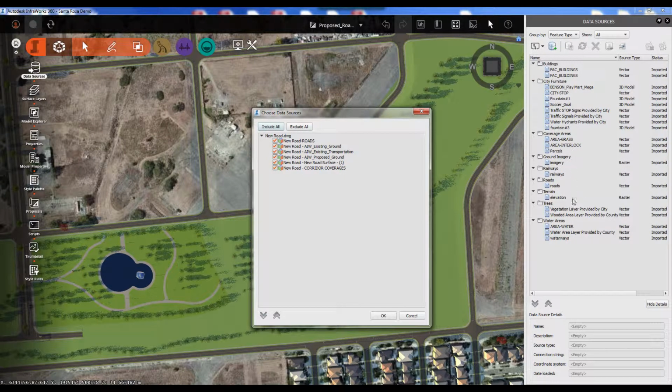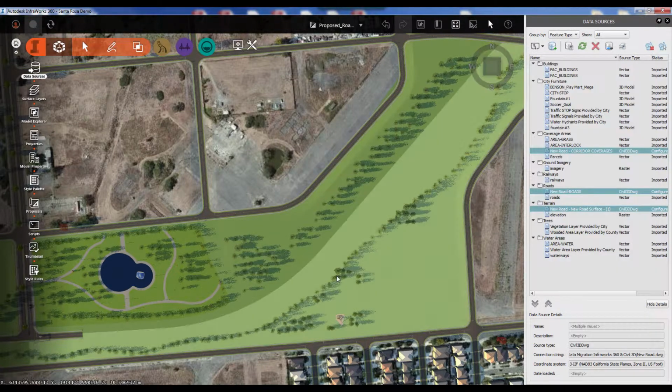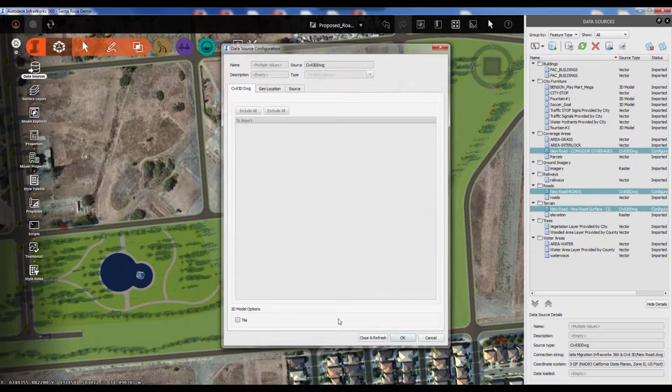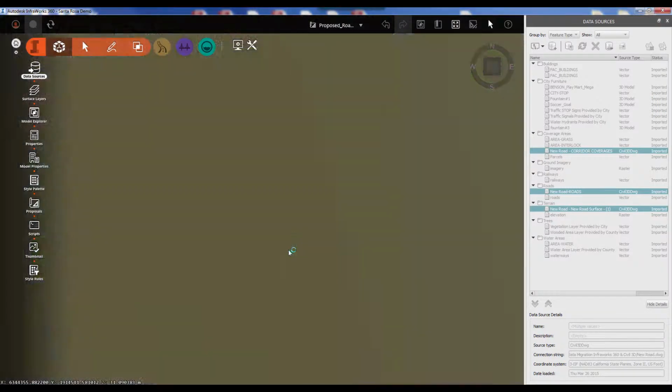Now, once it's added the data sources, we need to tell it what we want to include or exclude. So I'm not going to bring in my existing ground. It's already here, or any of the other surfaces. All I want is my corridor, my roads, and my new corridor surface and coverages. I'll hit OK. And then I will configure all three of the new data sources. Hit close and refresh.